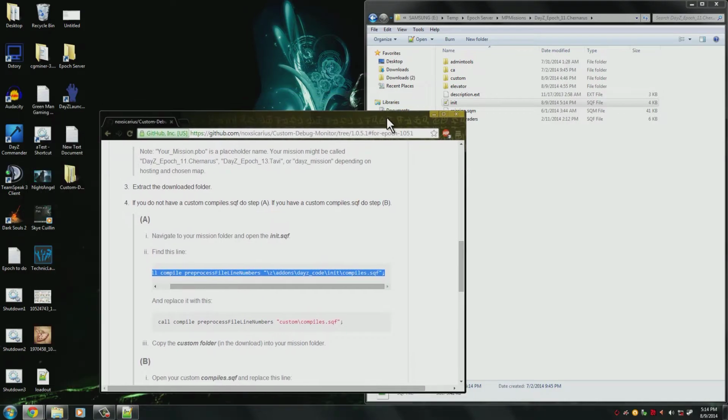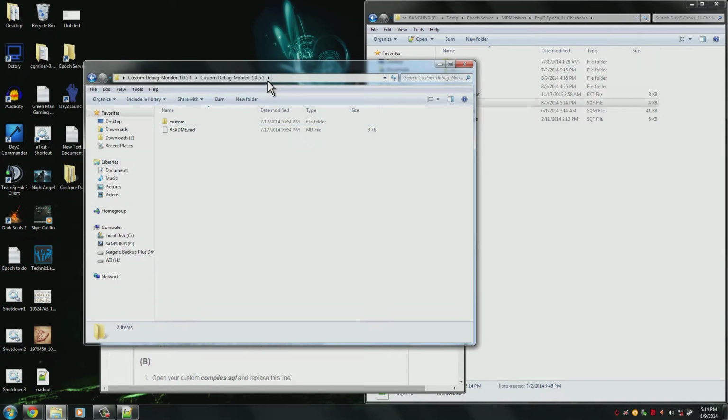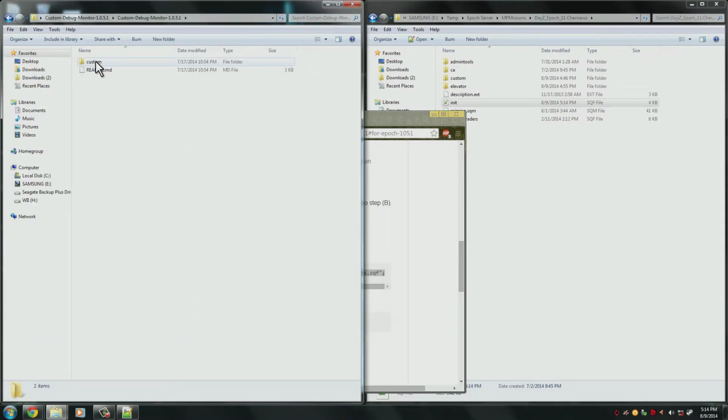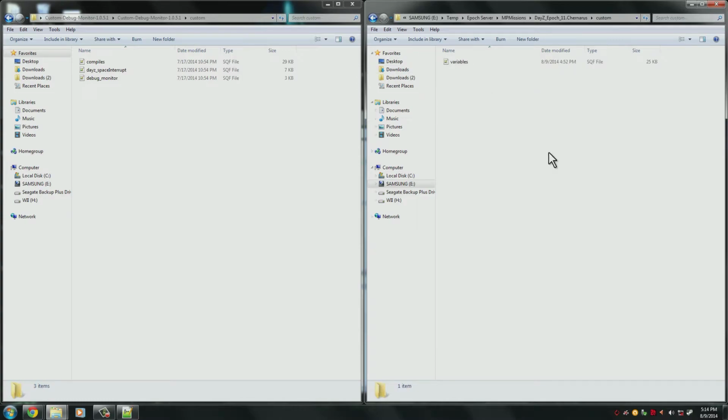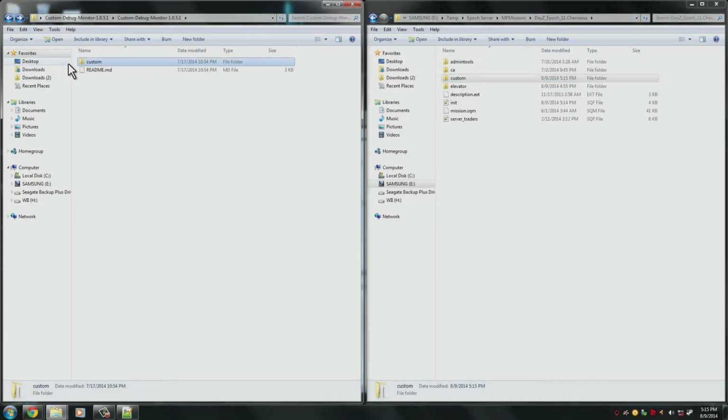Then what you need to do is go back to the files that we've downloaded, and in the custom folder here, copy everything into this custom folder. If you don't have a customs folder already, just copy the whole folder into the mission.